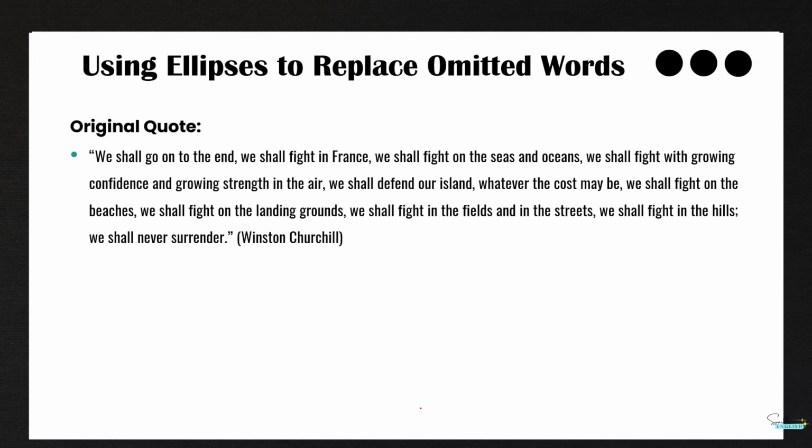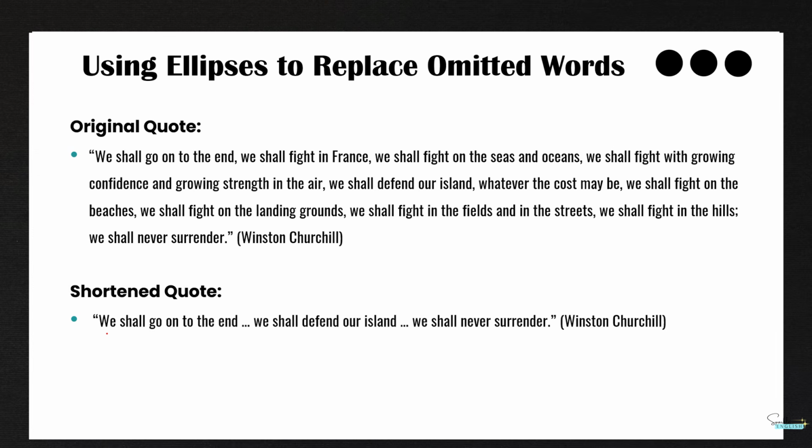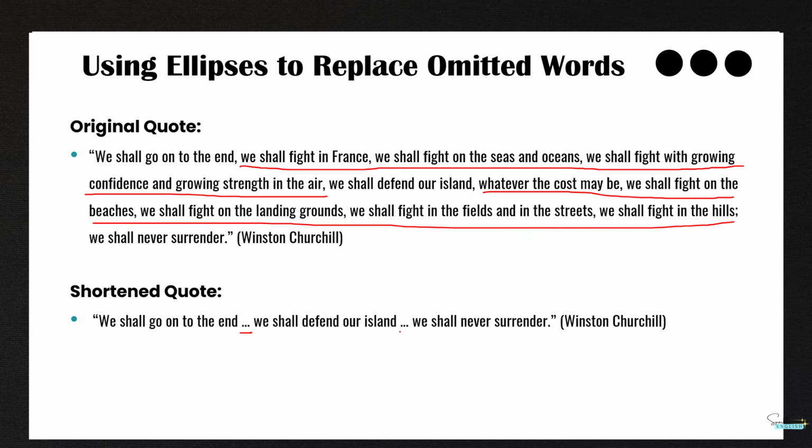Here is another example. Winston Churchill, in one of his famous speeches, said this quote, "We shall go on to the end... we shall defend our island... we shall never surrender." So we could use ellipses to shorten this. In this one, we use 2 different ellipses: the first one replaces this part, and this ellipsis replaces this second part.